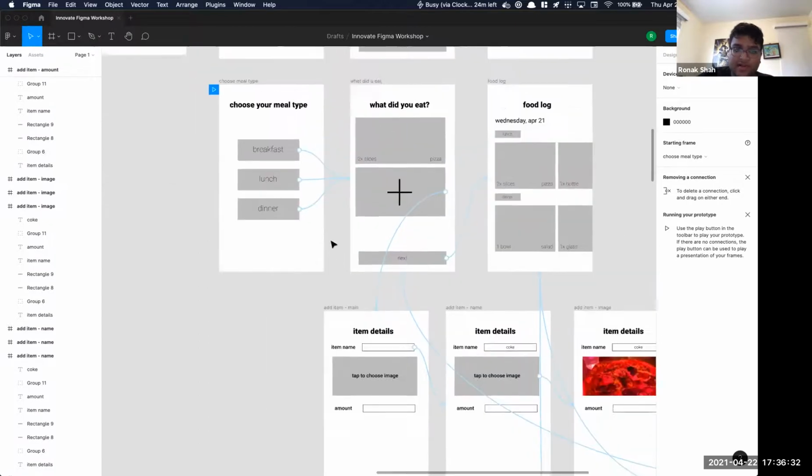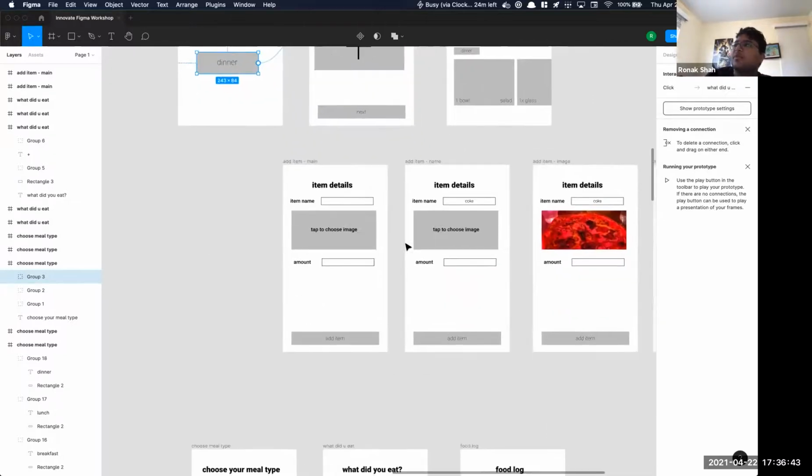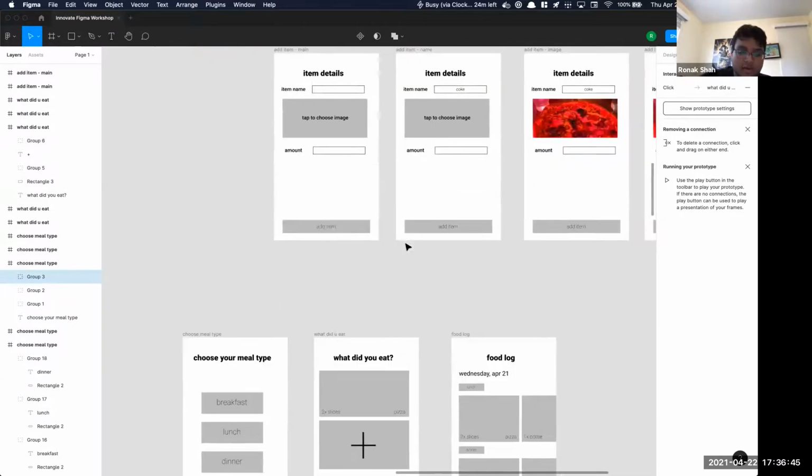The quick way to do it is basically you just select the rectangle and then drag the rectangle arrow to another artboard. Prototype is basically about linking different artboards together. Cool. I'm not seeing any questions, so I'm going to just keep going.